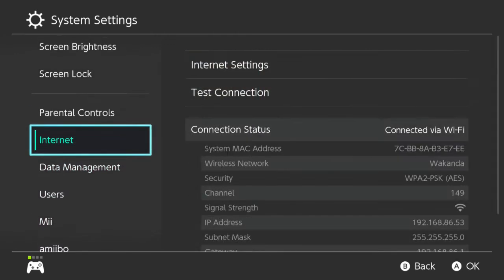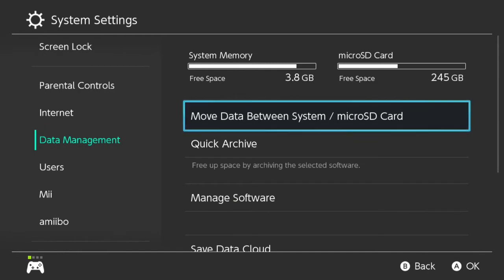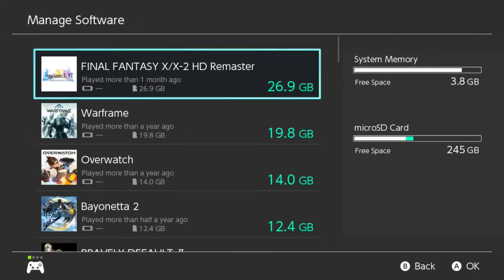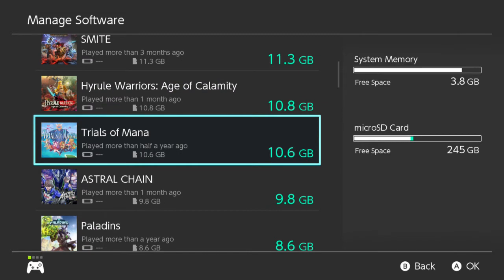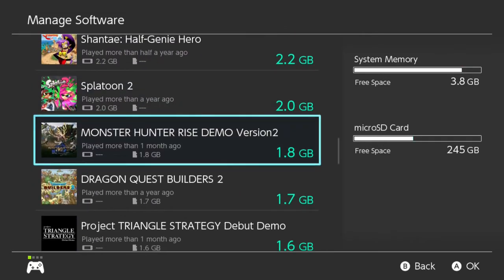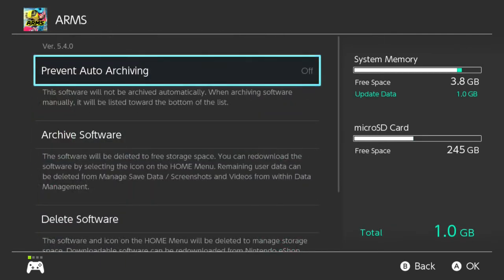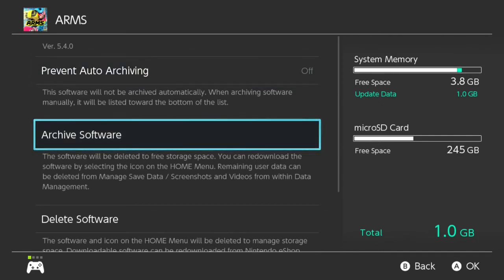For the actual software, we need to go to the data management screen and then manage software. Scroll down to the software in question. In this case, it is ARMS. So I'm going to scroll down to ARMS. Here we go. Auto archiving is off. This software will not be archived automatically. When archiving software manually, it will be listed toward the bottom of the list. Fair enough. Archive software.